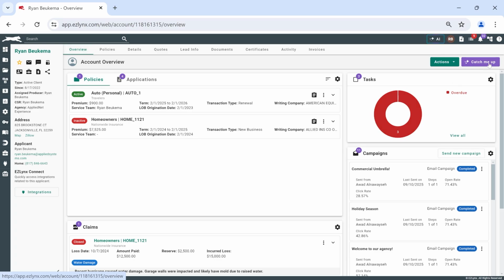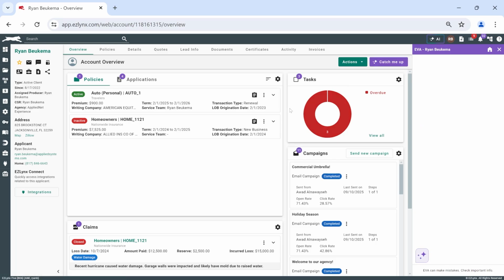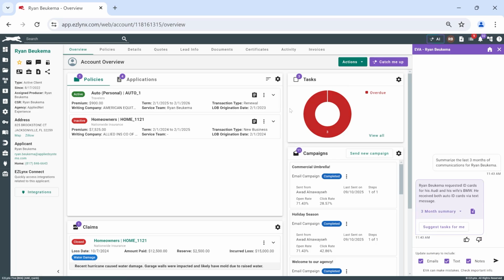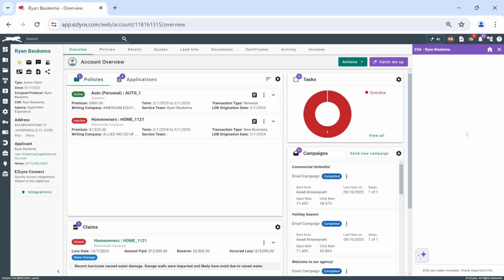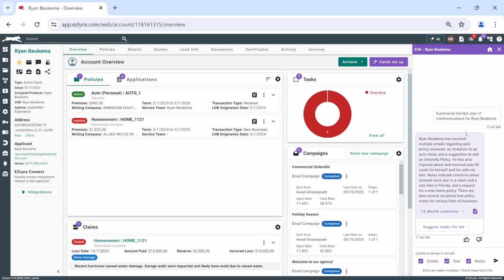The Catch Me Up feature is amazing. If we click on this right here, what EVA is going to do is look through and, right off the bat, it knows that, oh hey, there were ID cards that were sent to them right here. Now, what's neat about this is I can look at this from a 12-month, 3-month, 1-month, or just last week view. Let's go to a 12-month. So I can look at, over the course of a year, this is what has been happening on this account.